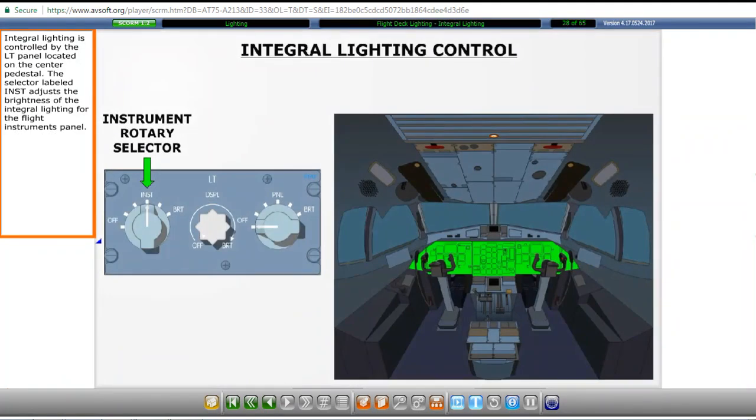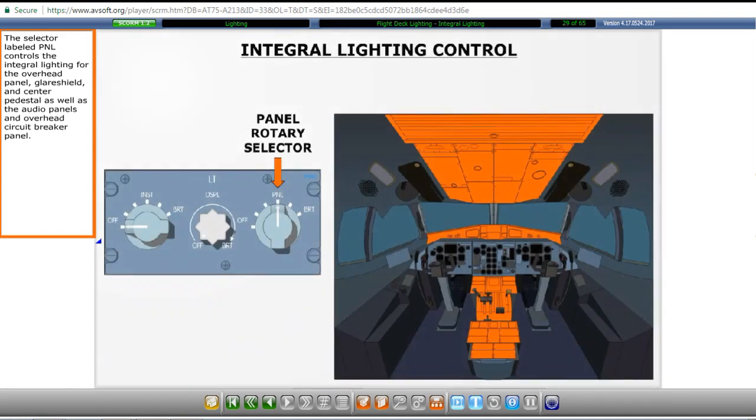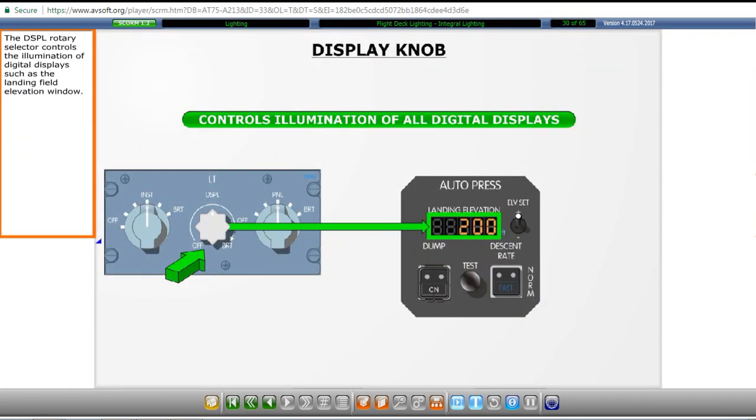Integral lighting is controlled by the lights panel located on the center pedestal. The selector labeled Instruments adjusts the brightness of the integral lighting for the flight instruments panel. The selector labeled Panel controls the integral lighting for the overhead panel, glare shield, and center pedestal, as well as the audio panels and overhead circuit breaker panel. The display rotary selector controls the illumination of digital displays such as the landing field elevation window.